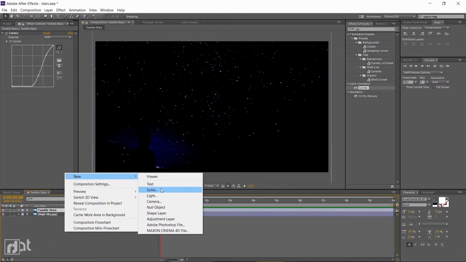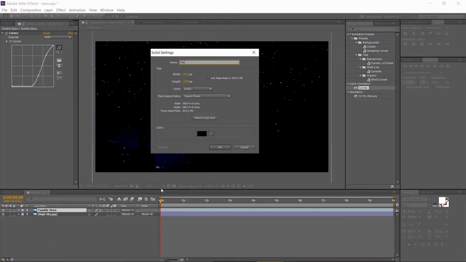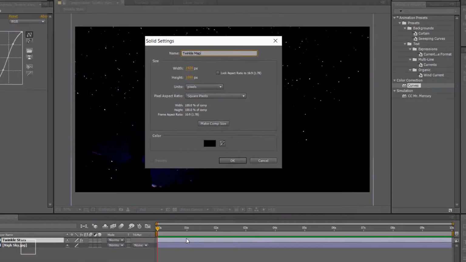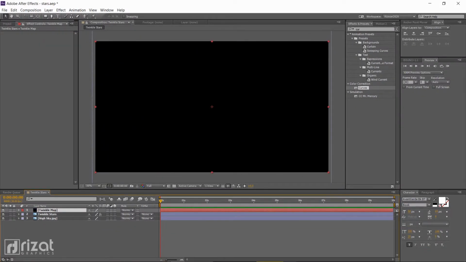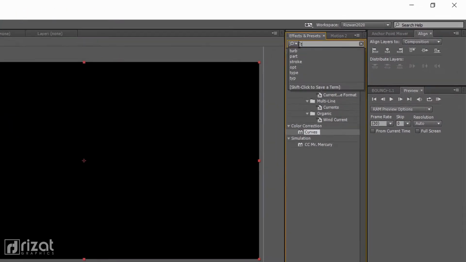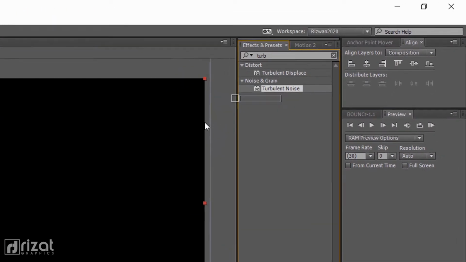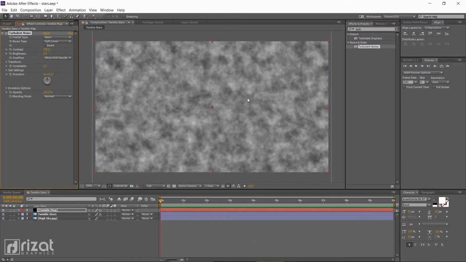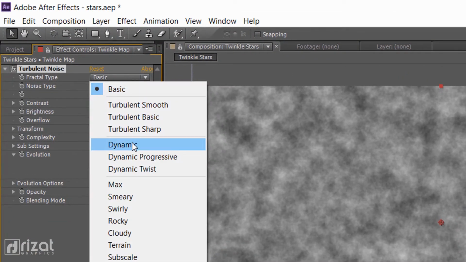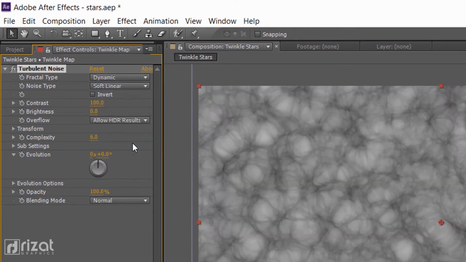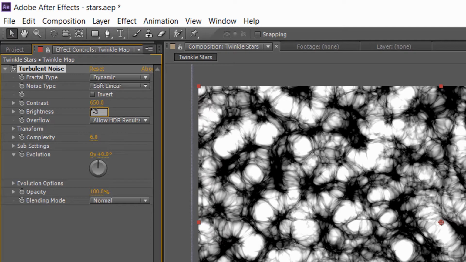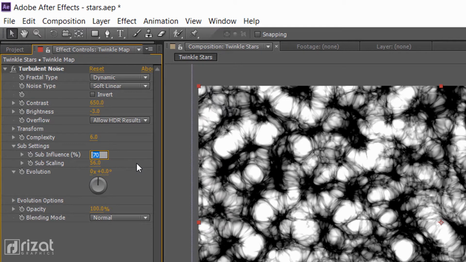Now, let's create a black solid and name it Twinkle Map. Go to Effects and search Turbulent Noise. Drag and drop it onto the black solid. Let's change the settings. Change Fractal Type to Dynamic. Contrast to 650. Brightness -3. Go to Sub Settings. Change Sub Influence to 75%, Sub Scaling to 50%.